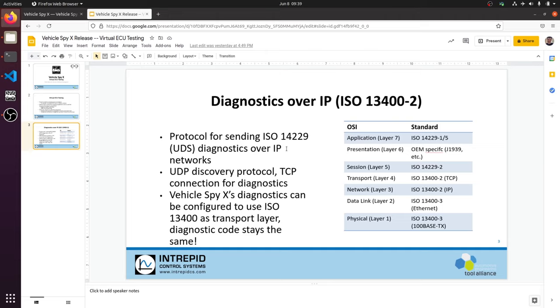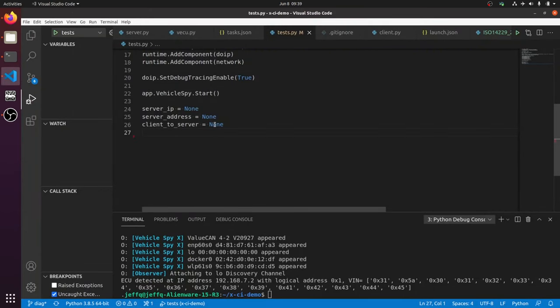So we'll go over creating some tests for diagnostics over IP. As a quick refresher, diagnostics over IP is a protocol for sending ISO 14229, sometimes known as UDS diagnostics, over IP networks. There's a UDP discovery protocol, and then TCP is used for diagnostics. Vehicle Spy X's diagnostic layer can be configured to use ISO 13400 as a transport layer, and the rest of your diagnostics basically stays the same.